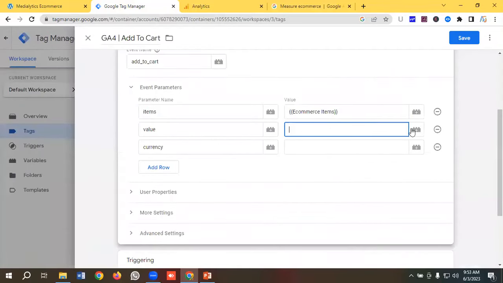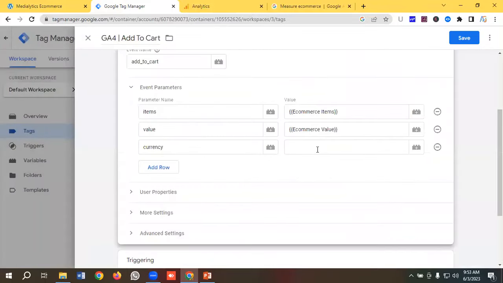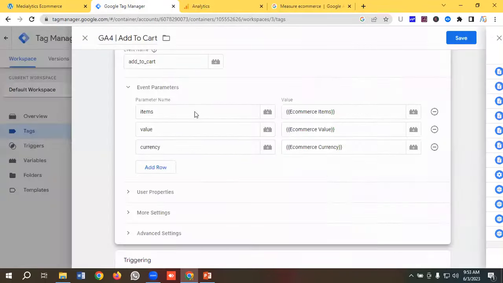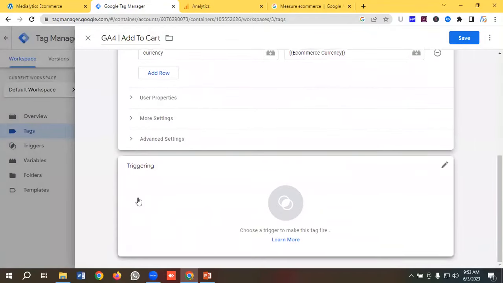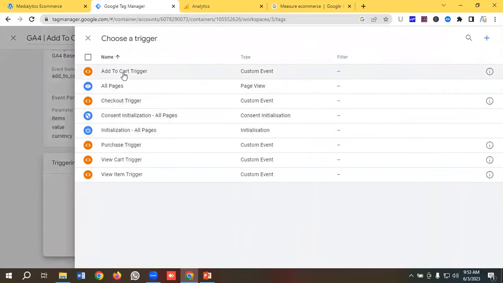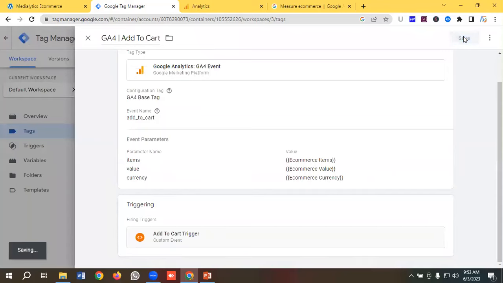Then for value, I'm going to be choosing e-commerce value data layer variable. And for currency, I'm going to be choosing e-commerce currency. Okay, perfect. Then we need to use the triggering. So I will use the trigger as add to cart because I have already created a trigger with the name of add to cart. So I'm going to be choosing add to cart and click on save. Okay.